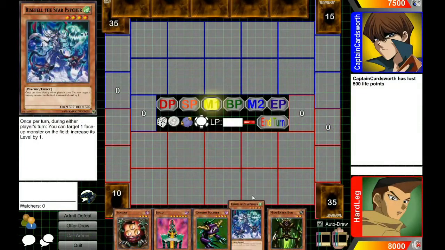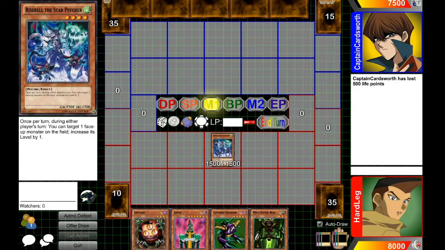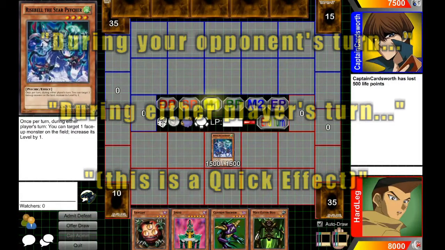Similar to ignition effects, but less common, are quick effects. Just as with ignition effects, you can choose when to activate quick effects. The difference is that most quick effects can be activated during your opponent's turn, and oftentimes they can respond to or negate other cards, just as trap cards often do. Most quick effects are easily identified by the text "during your opponent's turn" or "during either player's turn." Some will even outright say "this is a quick effect" in parentheses.